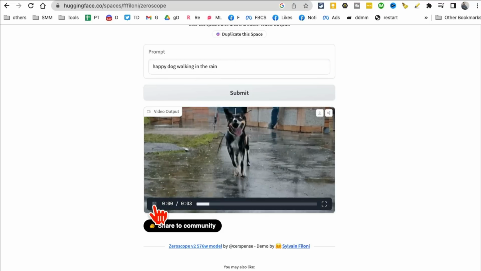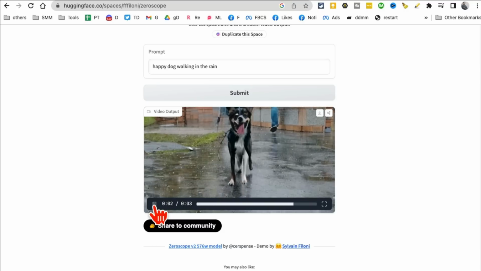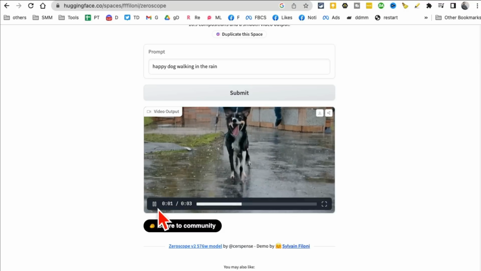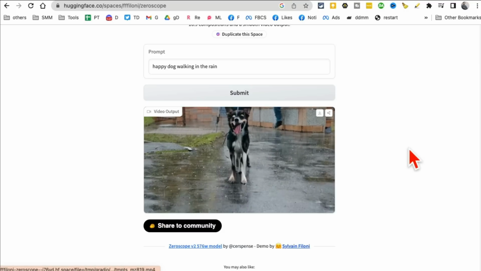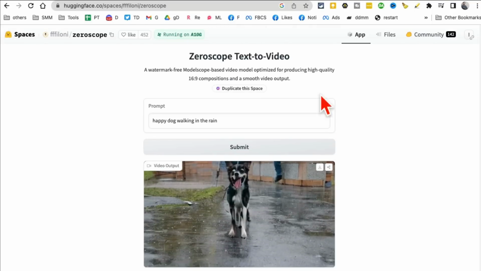It's really, really simple. Dog dancing in the rain. And then obviously I can share this and download it and then use it. With a lot of text to video tools, you have to create logins and stuff. Here, none. You don't have to, just enter your prompt here, submit, and in a few seconds, depending on how busy it is, it will generate the video for you.